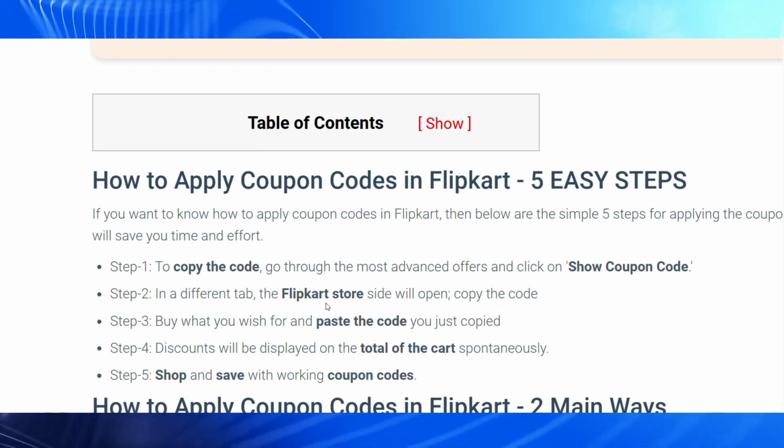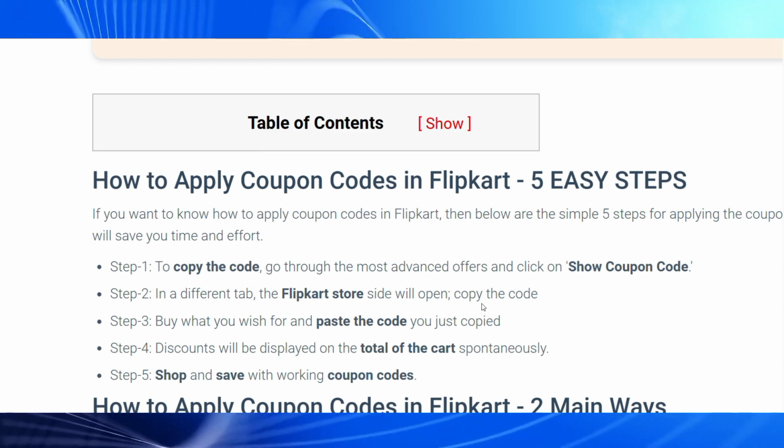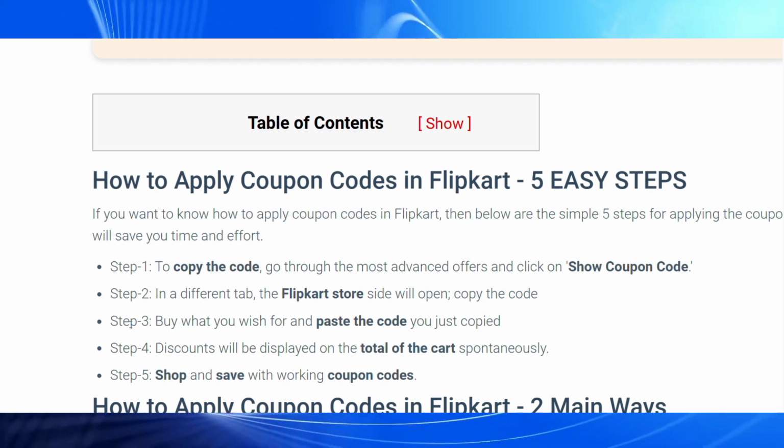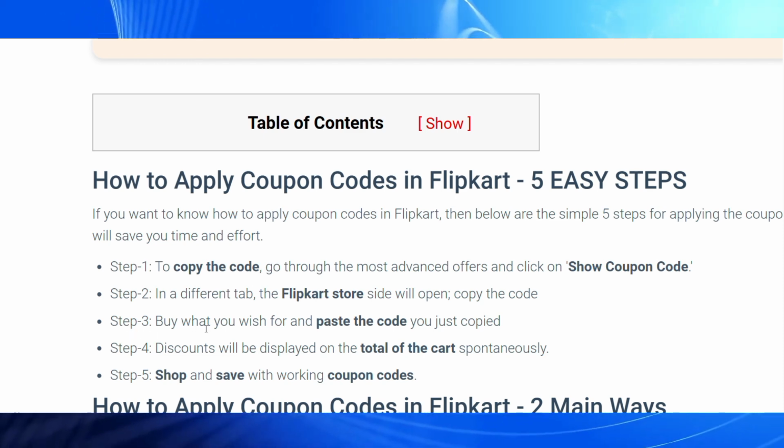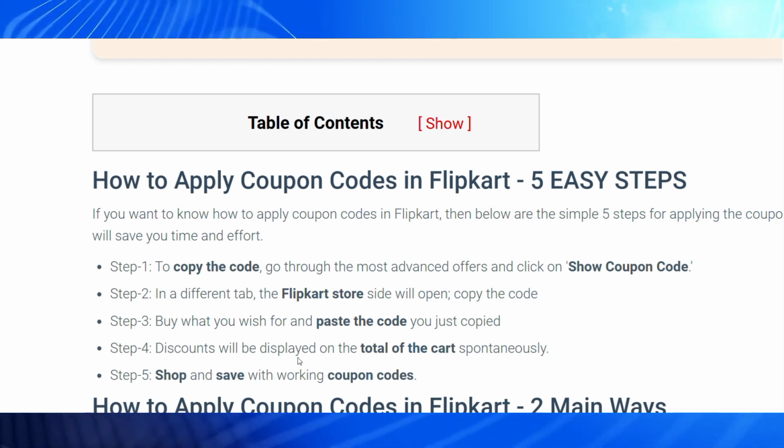What you have to do is select the product you want to purchase, and on the payment page, you will have an option to add a coupon or add a promo code to your Flipkart discount. Now, after adding, the discount will be displayed on the total cart spontaneously. Then you simply have to make the payment, and then you can save it.